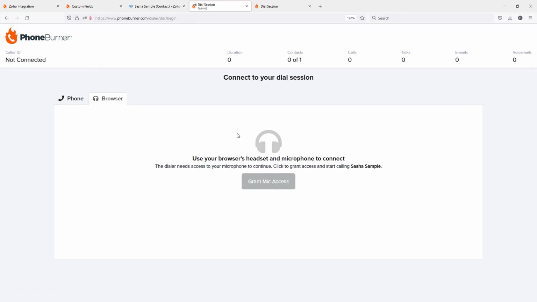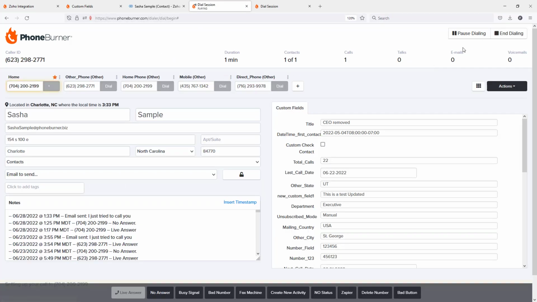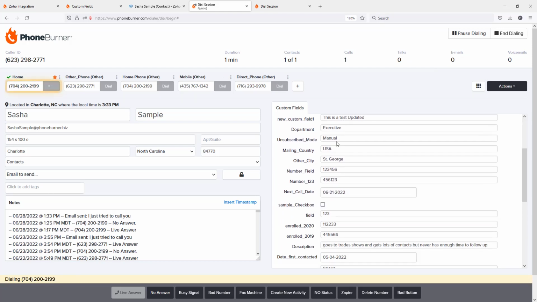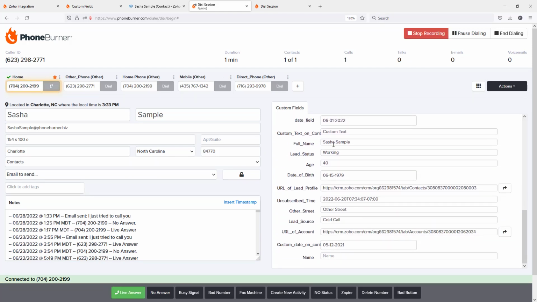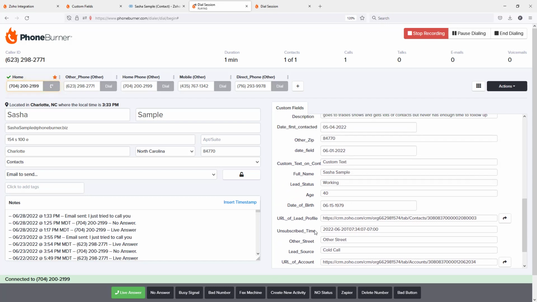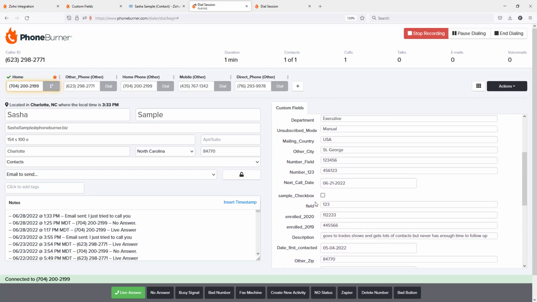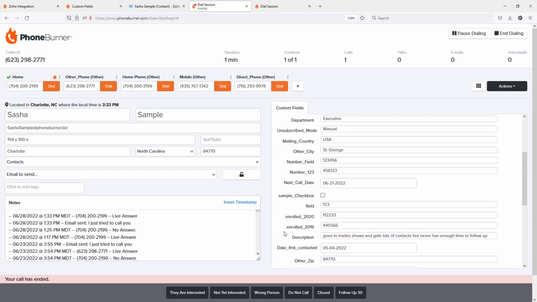And we're almost there. Now you'll see I don't have an email opt-out field anymore. And so that's it. That's how easy it can be for you to exclude specific fields from coming over from Zoho to PhoneBurner, helping you keep your custom fields in the PhoneBurner system nice and clean and tidy.